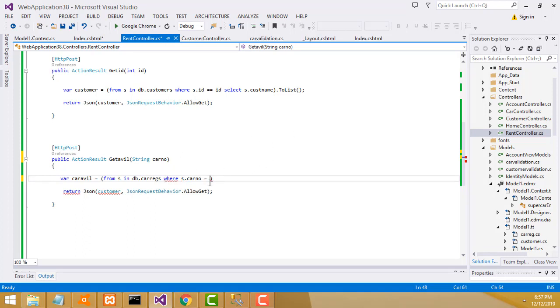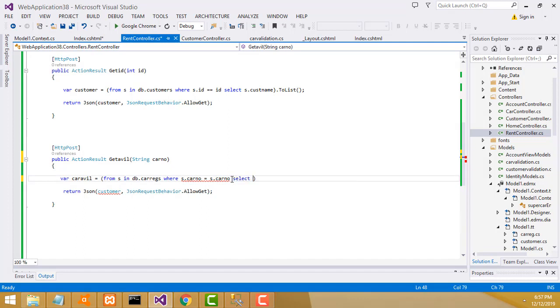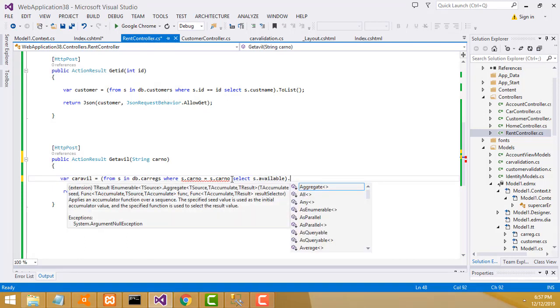So this car number, right? This dot car number, right? We are checking from the car registration table, right? Get the ID. What is the relevant record we have to display? So select is available. Right. So here dot to list.